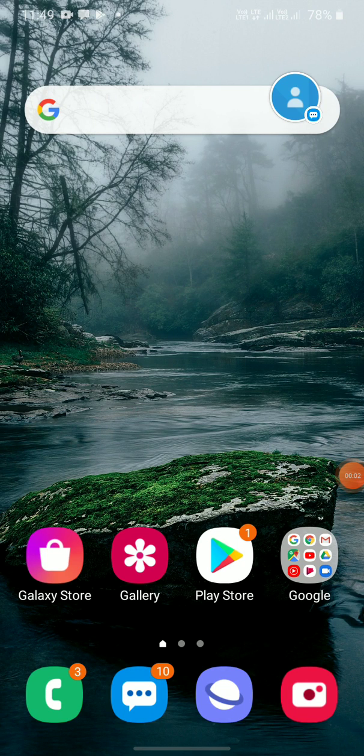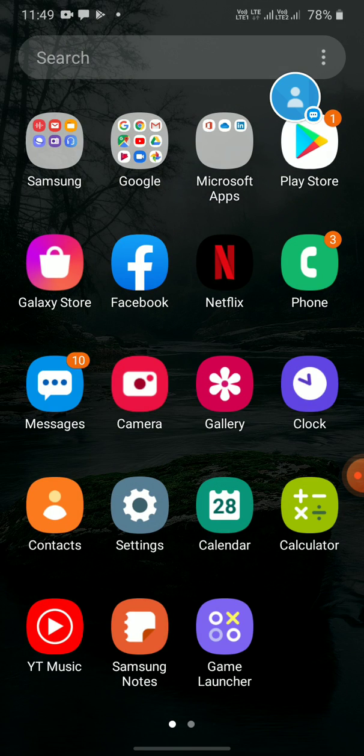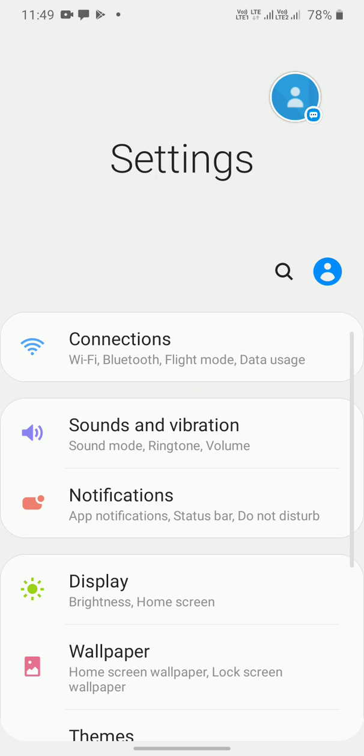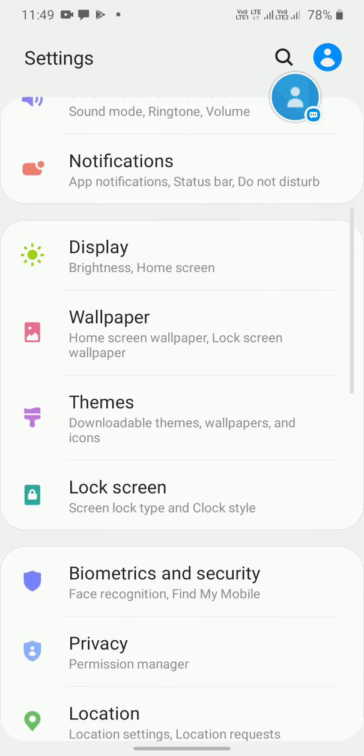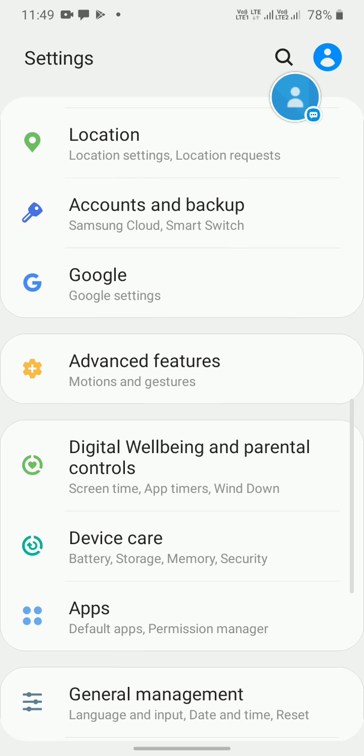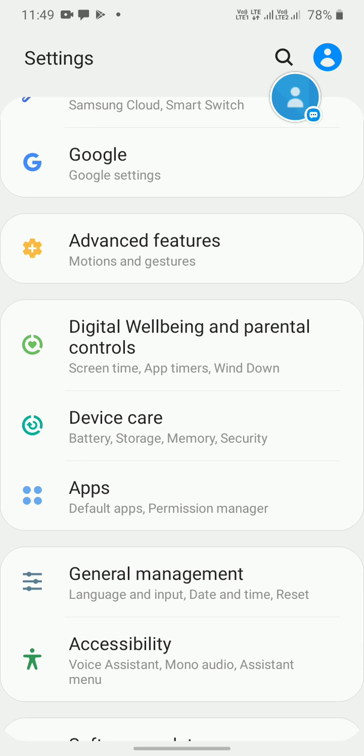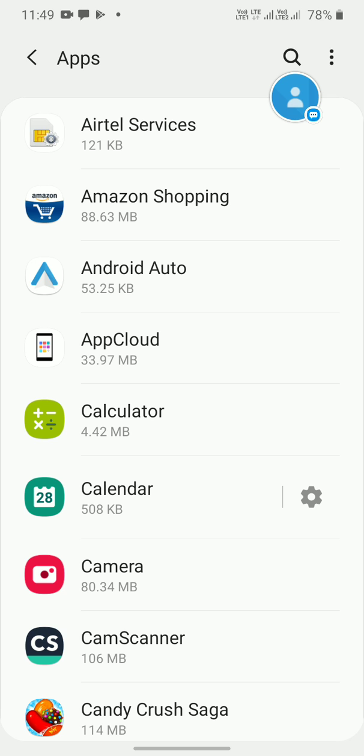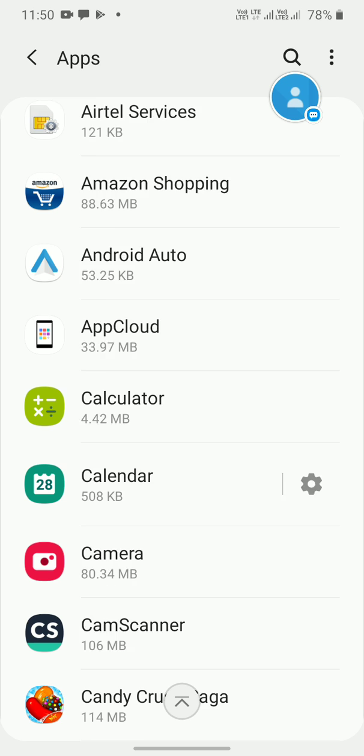Hello guys, today I will show you how to stop apps getting automatically downloaded from your phone's Galaxy Store. First, go to your home screen, then go to settings, click on settings, now search apps. Now click on it. Find Galaxy Store.